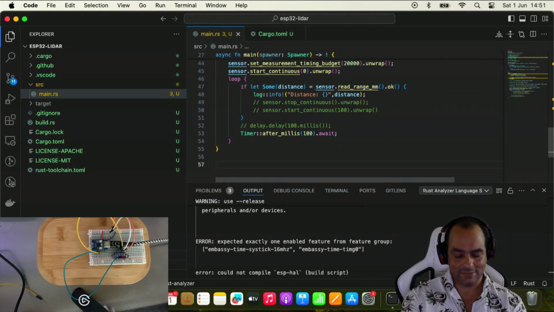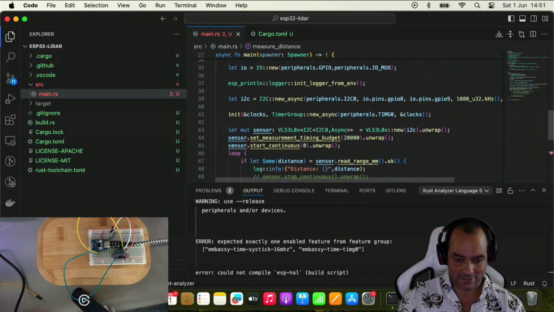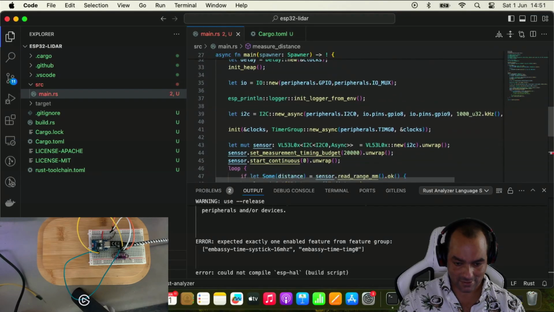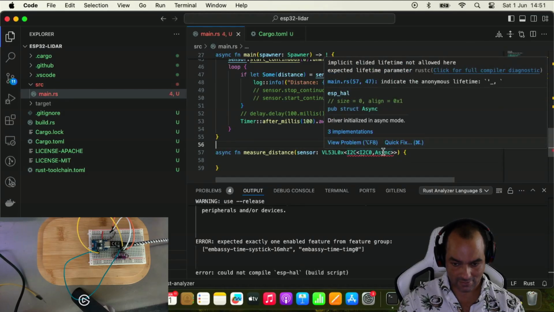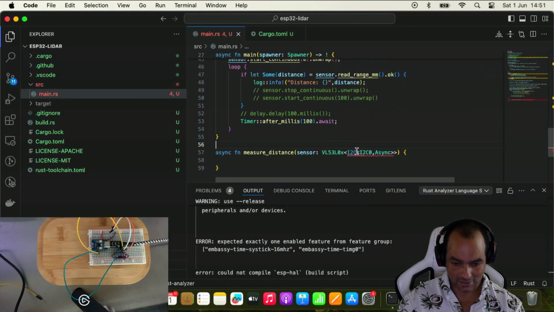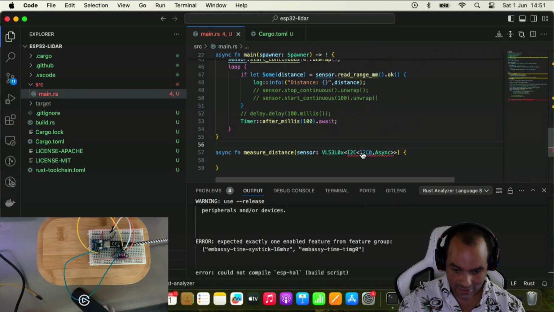So let's create a measure distance task. So we say async function measure distance. We give it the thing, the sensor, this whole thing. We give it ownership, and explicit lifetime. Where exactly in the I2C, right?